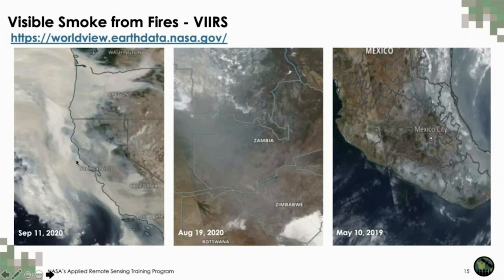But if you look clearly, the smoke is very grayish, very thick, and this is mainly from forest fires or wildfires. In the middle, you have the August 19, 2020 case over Zambia in southern central Africa, where you can see a grayish layer of haze. And this is very different from what you see in Western US.